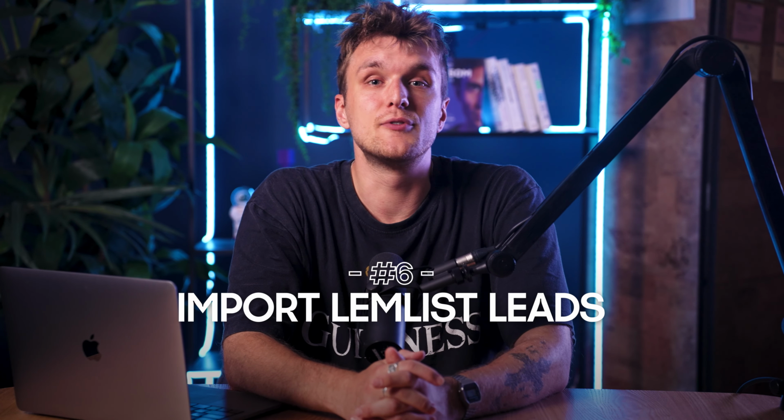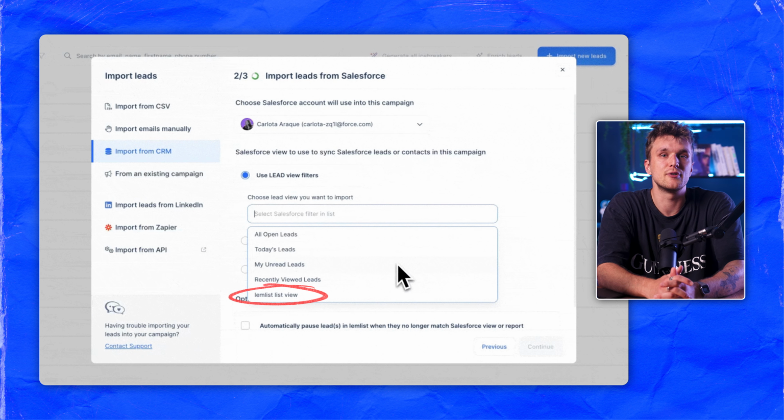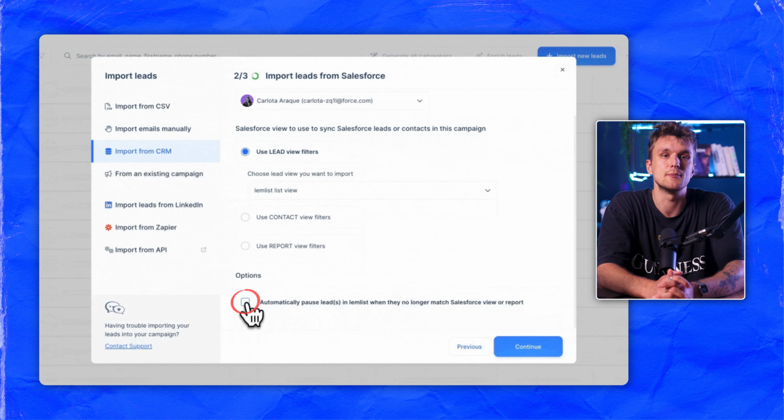With your newly created list view, you can now return to your campaign lead section, where you will see the name of the view filter you created. If you decide to change this list view later on, you have the option to automatically pause leads in lemlist when they no longer match the Salesforce view.